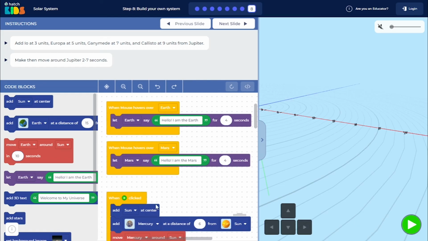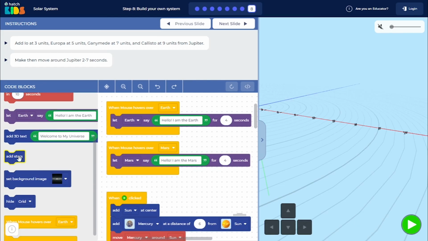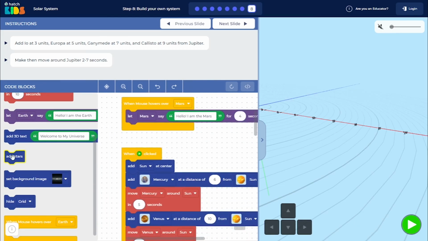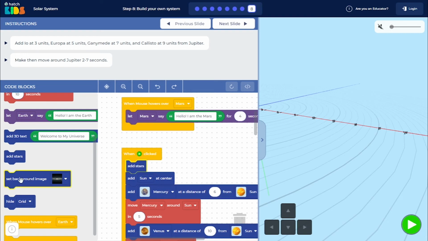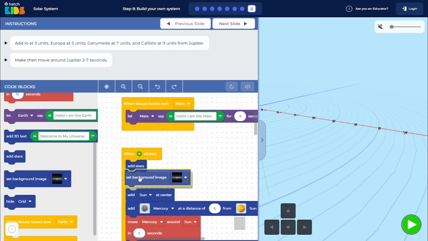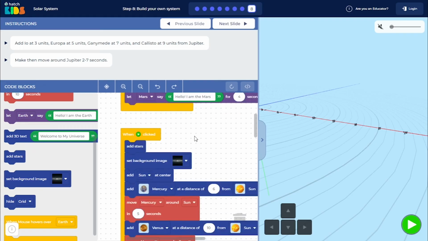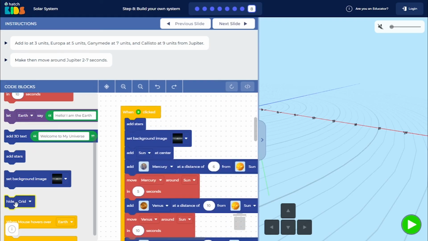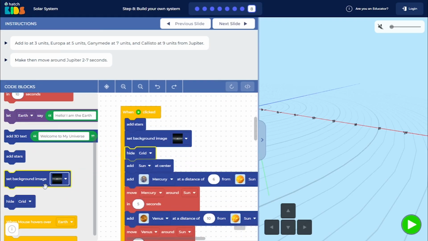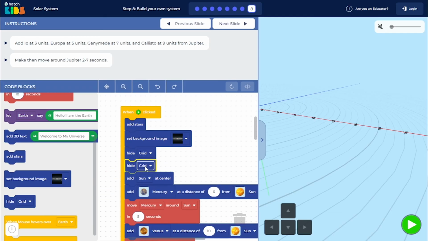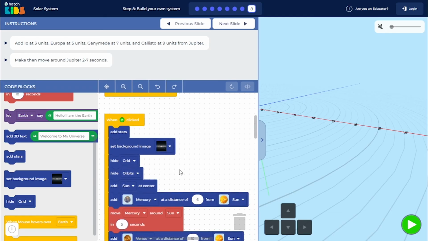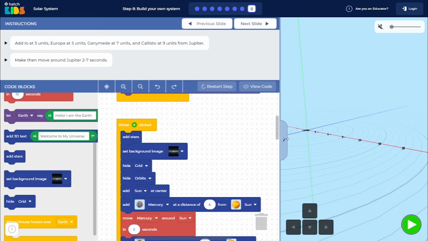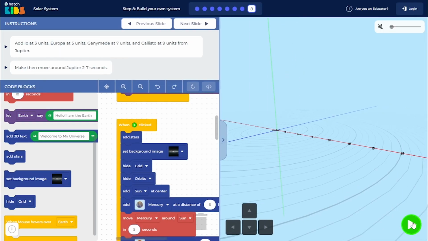Okay, and also don't forget to add stars and add the background. So let's do that. Adding stars, add stars, set the background. I'm going to do this at the top of our code in the when green play button play, and then change hiding the grid, hiding the orbits. Okay, so now that your code is ready, all we have to do is click on the green play button and your solar system will be visible.